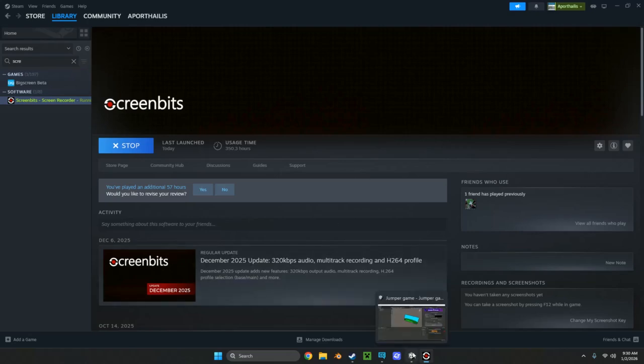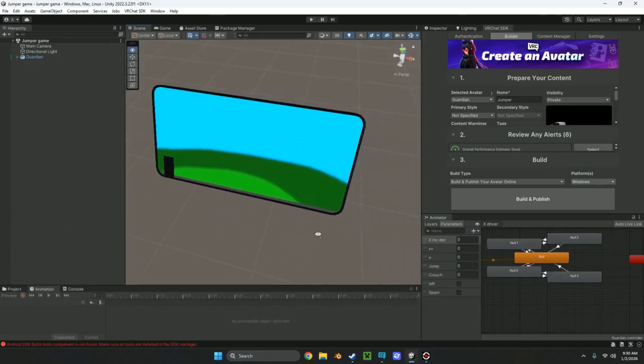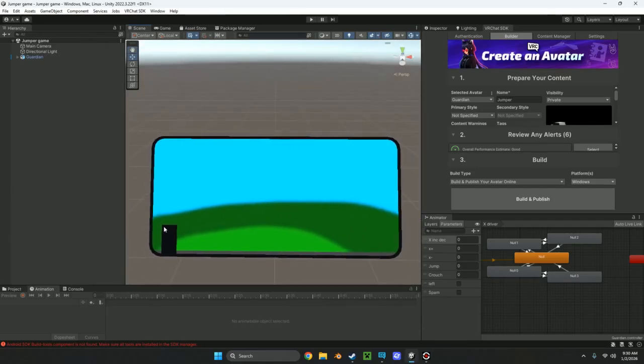You know what? I'm gonna give this a try where I start recording this kind of thing. So, the first thing I want to do is create a jump function.